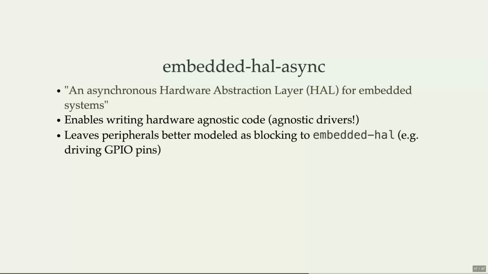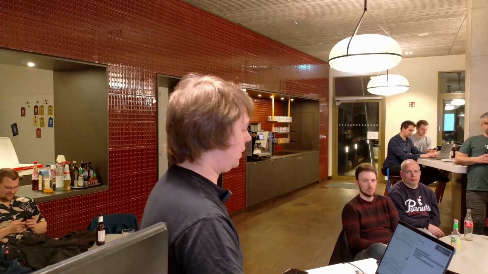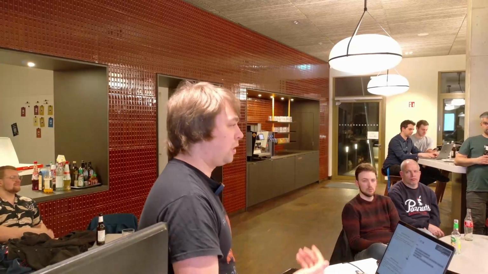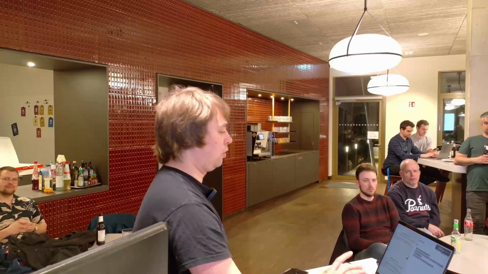It leaves peripherals that are better modeled as blocking to embedded HAL. Dominic also told you about the GPIO example. Driving a GPIO pin is mostly, after initialization, just a single register write. It's just not worth having an async function, because that introduces so much overhead, that's hopefully optimized away by the compiler, that there is no async GPIO output pin trait in embedded HAL async, excuse me.